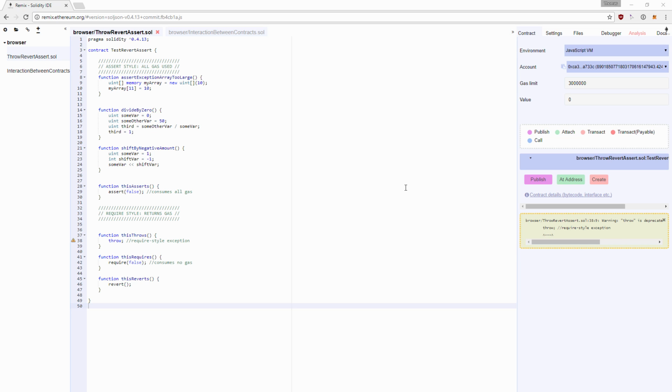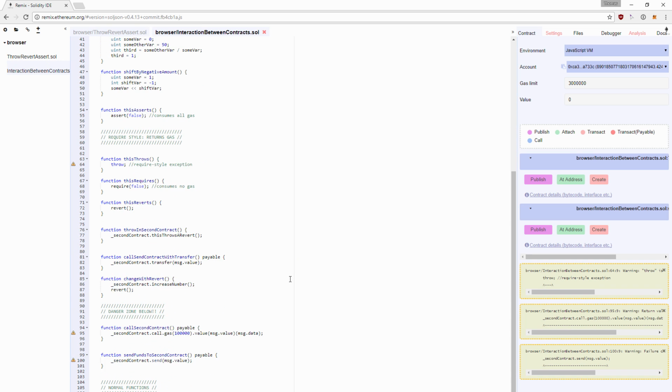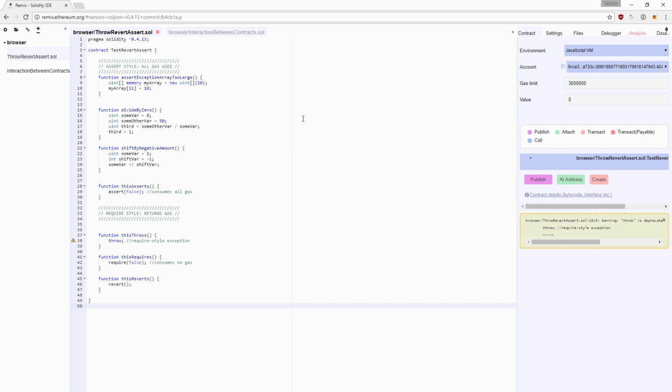I'm here in Remix and I've prepared two files. The first one is pretty short. It will just show you some of the assert style and require style exceptions. And the other one shows a little bit more. It shows the interaction between two contracts. So let's go to the first one.